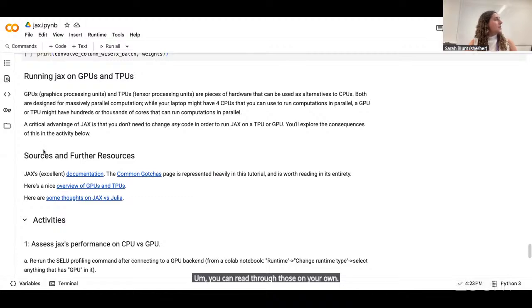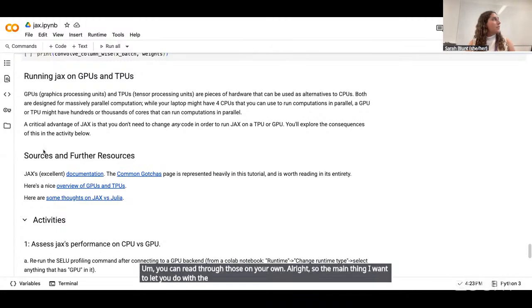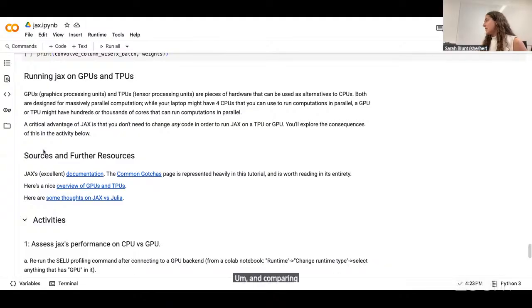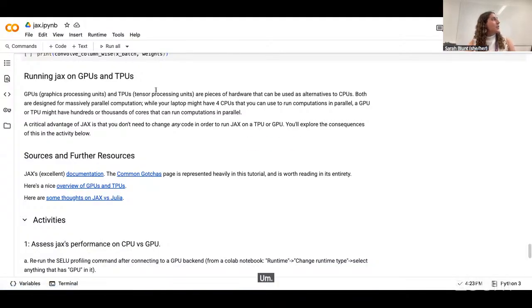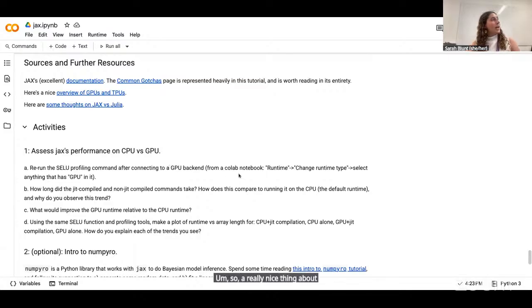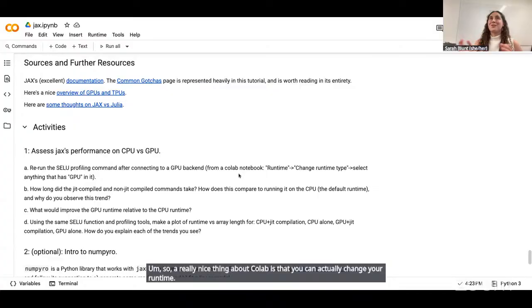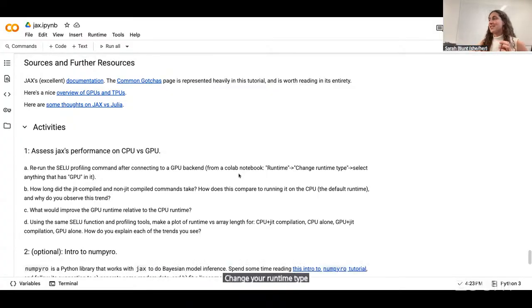All right, so the main thing I want you to do with the remaining 35 minutes is get practice running JAX on GPUs and TPUs and comparing the performance with and without JIT compilation, and running on GPUs versus running on CPUs. A really nice thing about Colab is that you can easily change your runtime type, like changing from a GPU to a CPU.